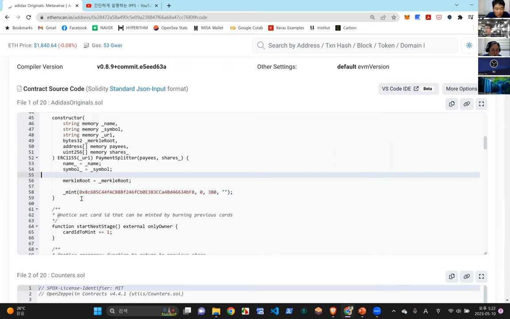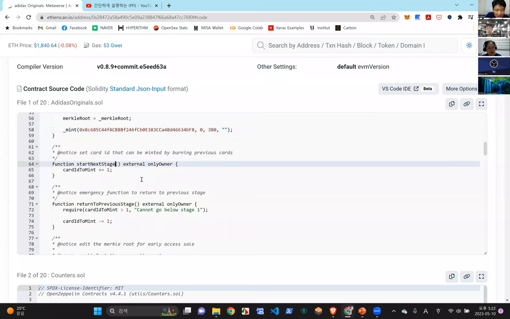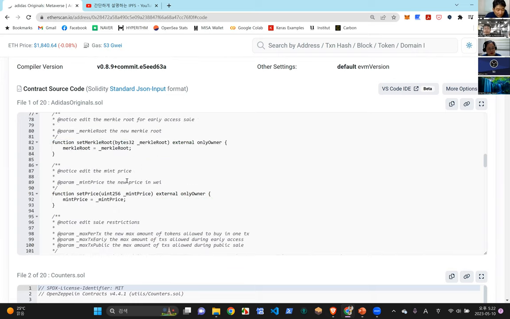So when they pre-mint, they mint the initial NFT, the initial token, to this address with the amount of 380. It is called the pre-mint before selling their NFT to the public. And then you can see startNextStage. It means that when they call this function, the token ID will be increased. So it means this contract will mint a different token.